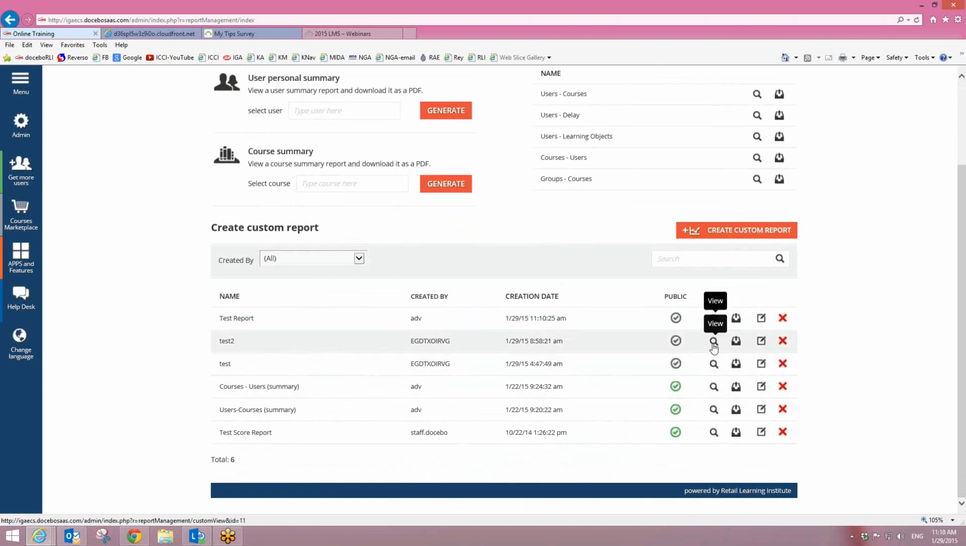No. Okay. So you can view a report or you can download it, which this system calls export it. So you can export it to Excel, or you can export it as an HTML file, or you can export it as a CSV.